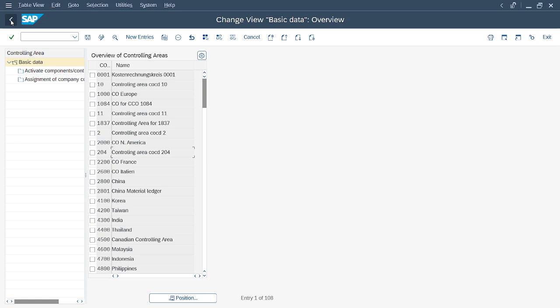While defining the cost center, if it is properly defined, it means the hierarchy was created. Okay.